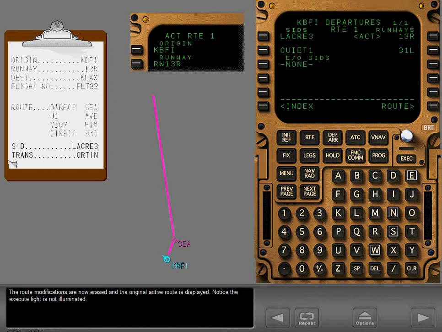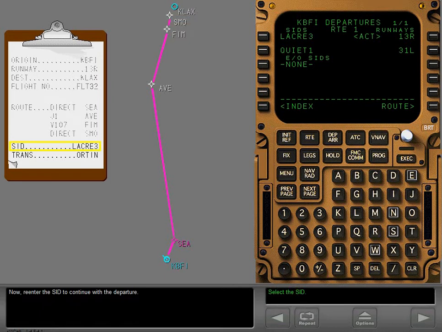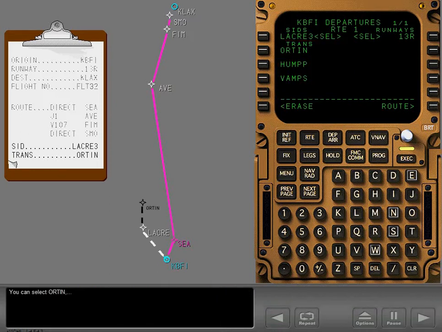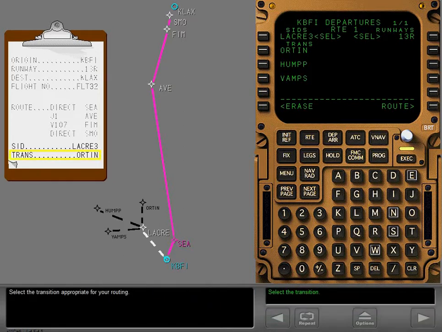Notice the execute light is not illuminated. Now, re-enter the SID to continue with the departure. The transitions available for the selected SID are listed here. Transitions are part of the departure procedure and are designed to put you onto or near your intended route of flight. You can select Orton, Hump, or Vamps, depending on your direction of flight. Select the transition appropriate for your routing.